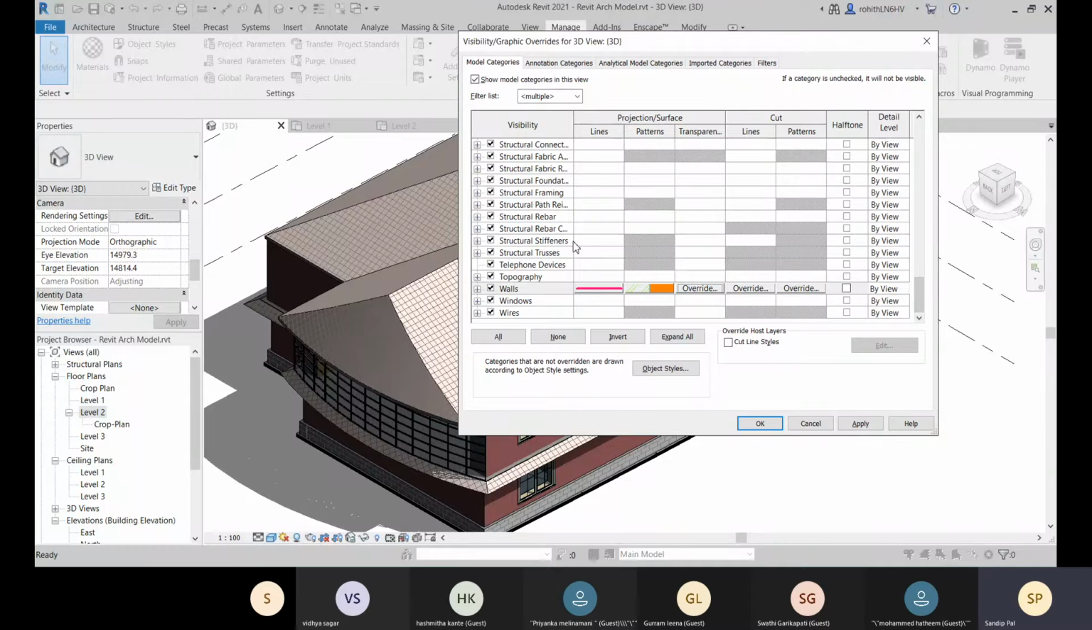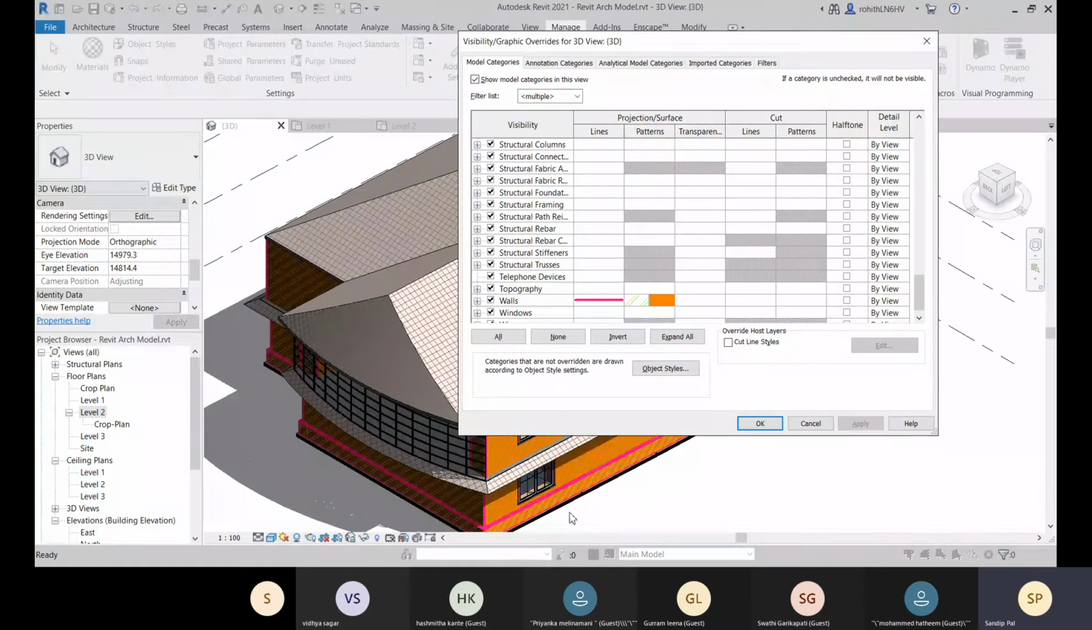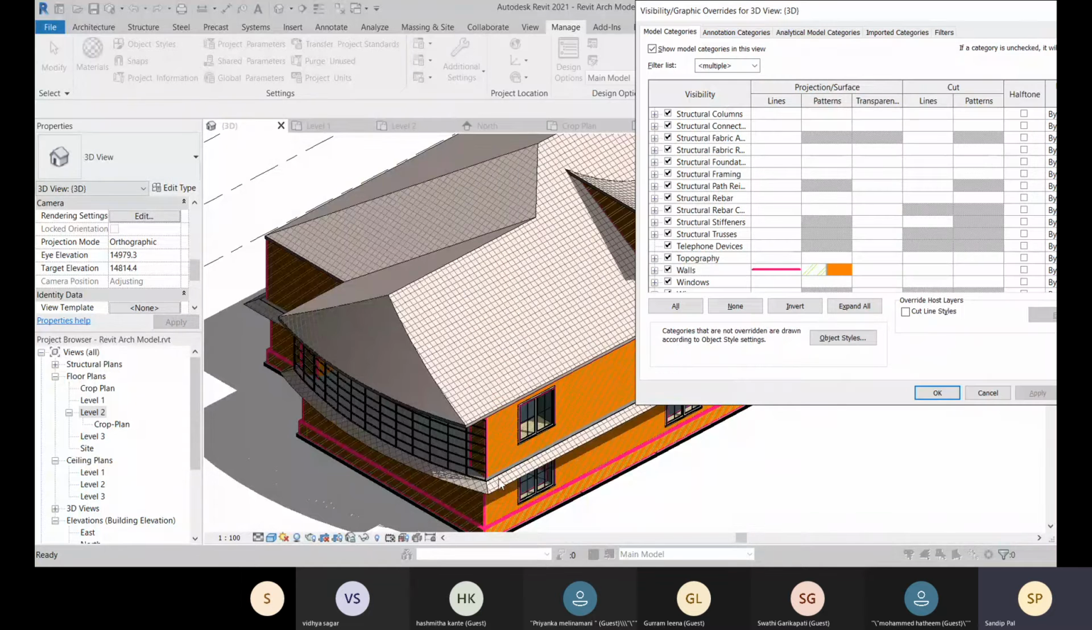So right now we will not make it transparent. Let me go for this option and let's click on apply, and here you can see that it is applied. The 6 has been applied. Okay, so this is how you can override your lines and patterns there. You can override the 6.